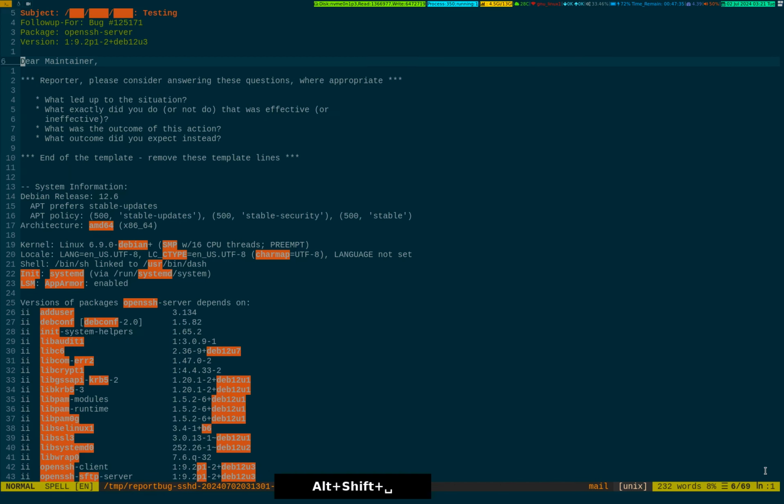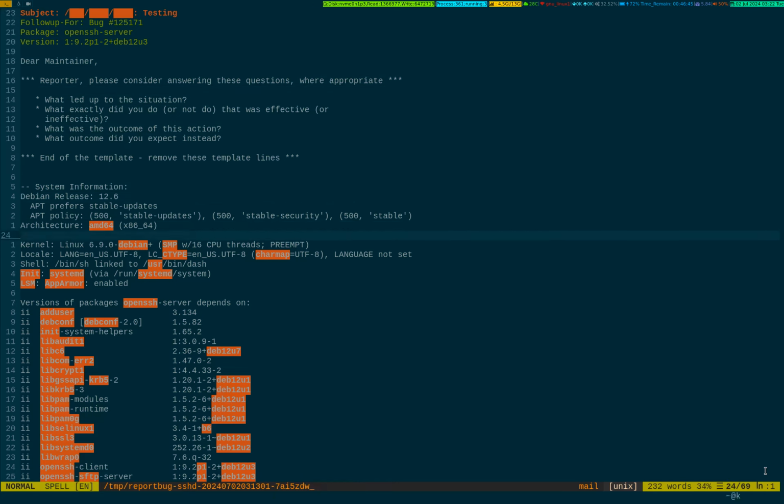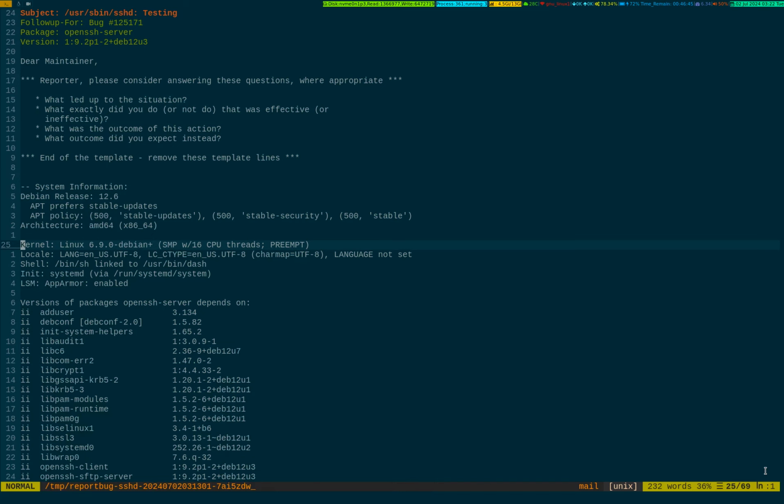Now see, I have been put into an editor, and that's Vim. It could be Emacs to you, it could be another editor, as per your editor preference, right? You see, they have already added a few lines. Okay, follow up bug this, package this, and then this is the format of reporting a Debian bug.